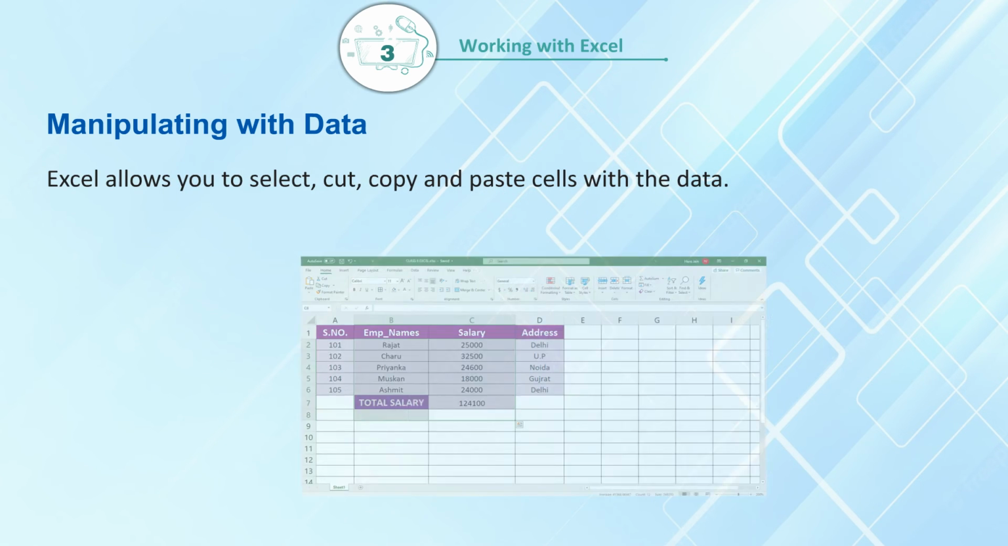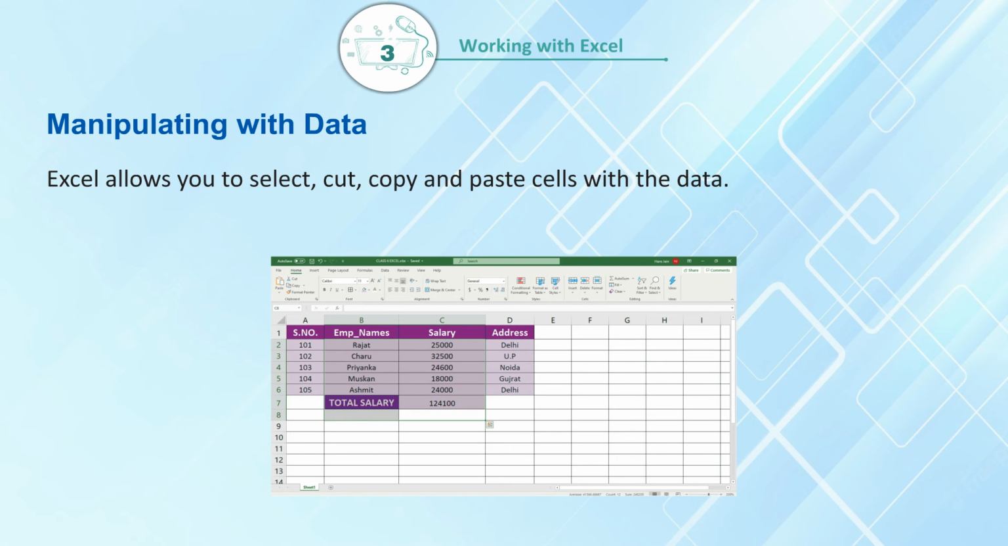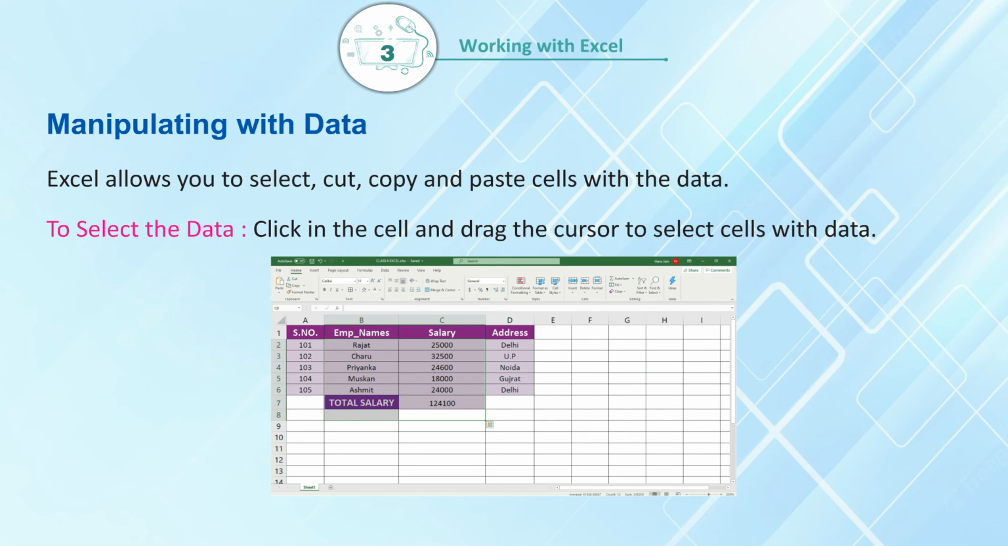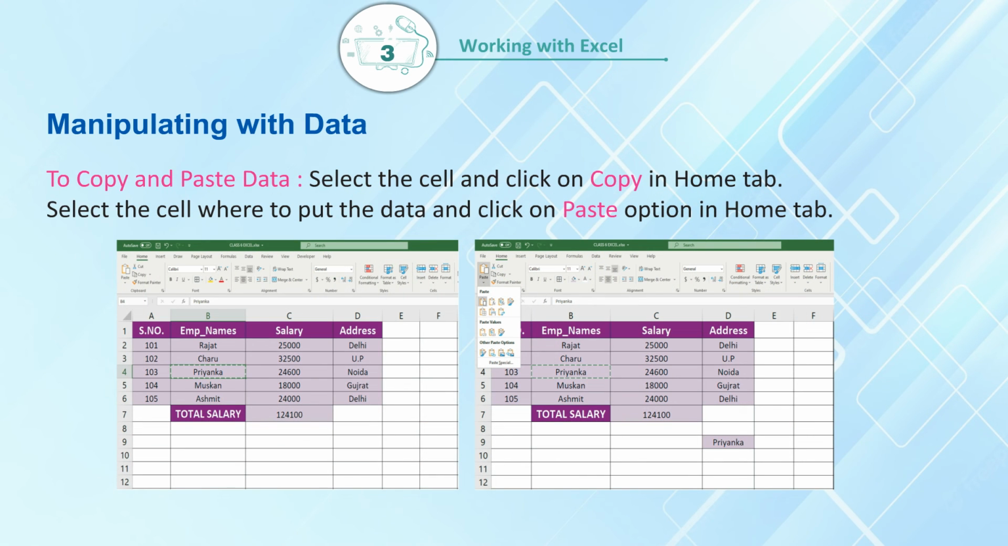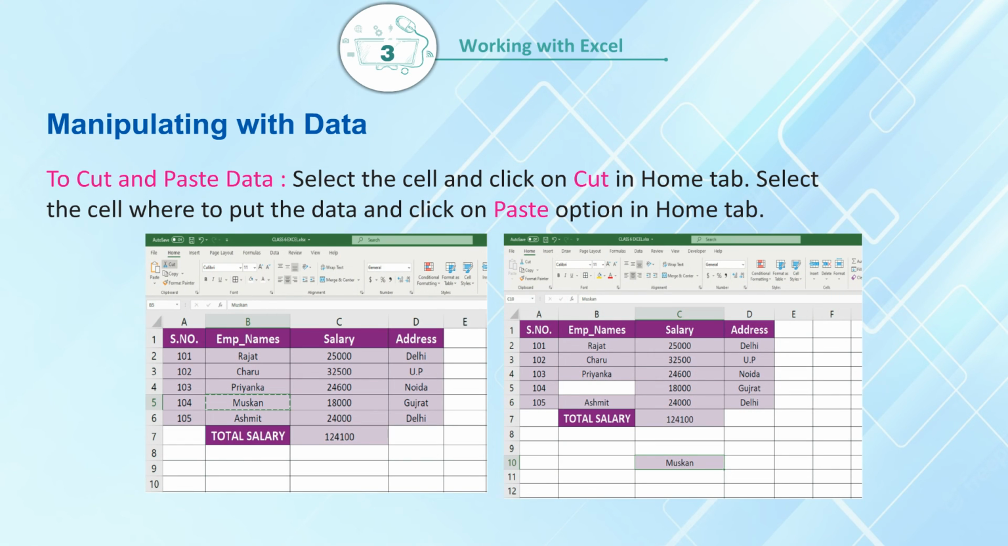Manipulating data. Excel allows you to select, cut, copy, and paste cells with the data. To select the data, click in the cell and drag the cursor to select cells with data. To select a row or column, click on the row or column header. To copy and paste data, select the cell and click on Copy in the Home tab. Select the cell where to put the data and click on the Paste option in the Home tab. To cut and paste data, select the cell and click on Cut in the Home tab. Select the cell where to put the data and click on the Paste option in the Home tab.